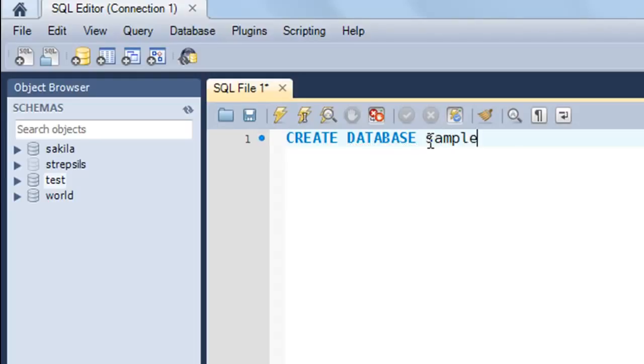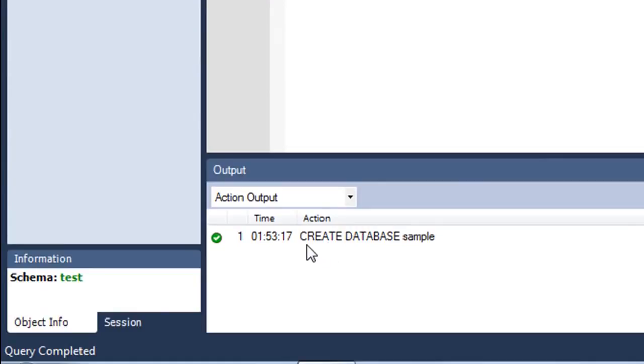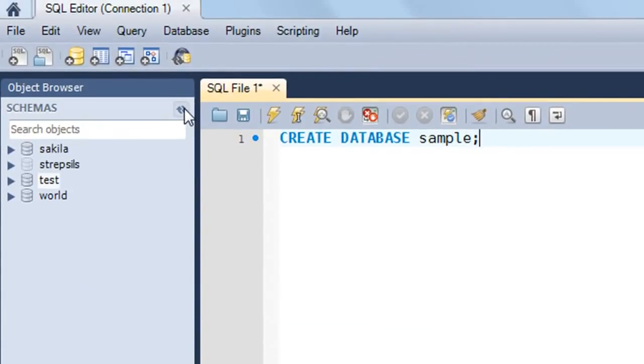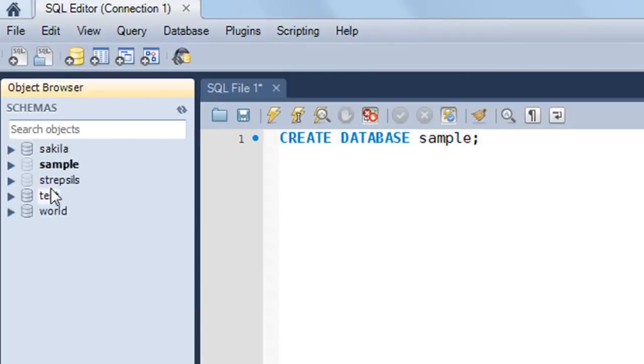So I'm going to call my database sample, and at the end of this command I'm going to put a semicolon, right? So that's to terminate the statement, and then I'll press the key combination Control plus Enter. When I do that, I see in the output section I get the message create database sample, this command has been executed successfully, and that's because I see this green checkbox, right? And if I want to see this database sample in my object browser, there's this refresh button, and when I click on it, I see that the sample database is now displayed in the list of databases in the object browser, right?